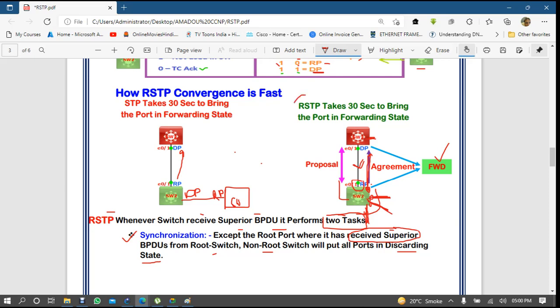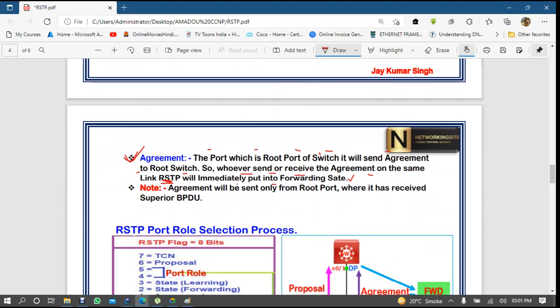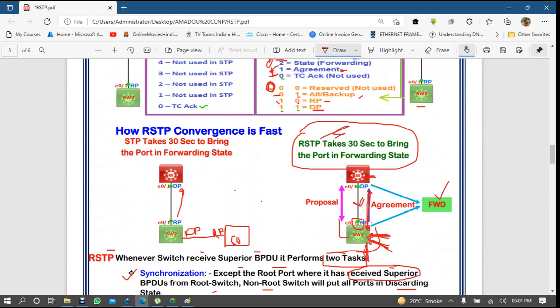Now understand this one. RSTP takes 30 seconds to bring a port into the forwarding state. But which port? The port which is in the remaining discarding state. But this rule is not working for the RP. This 30-second rule we are talking about will not work for the RP because the RP is using agreement.